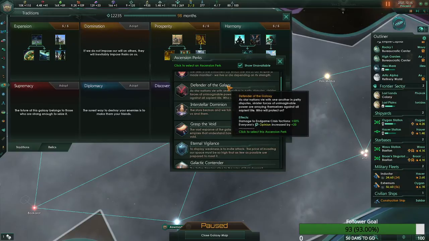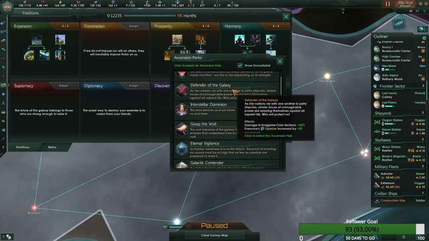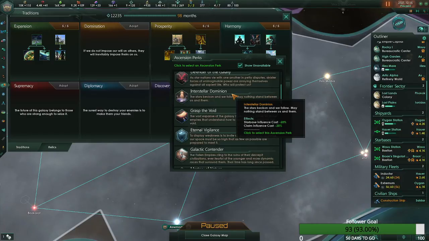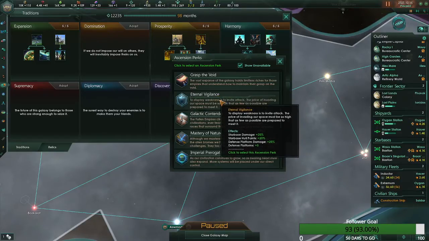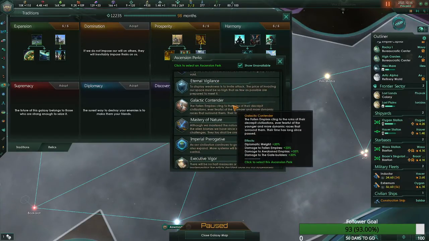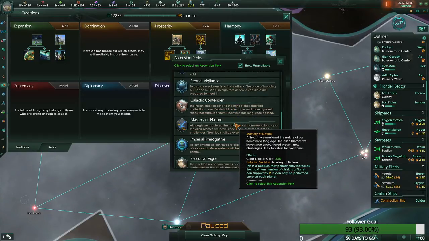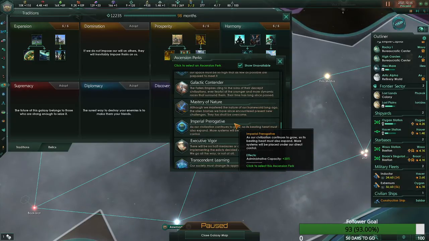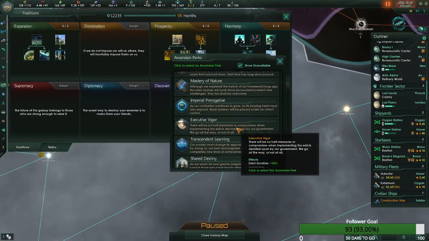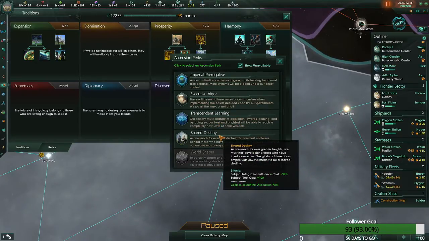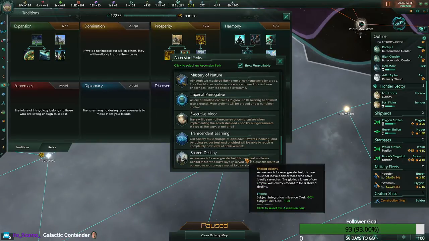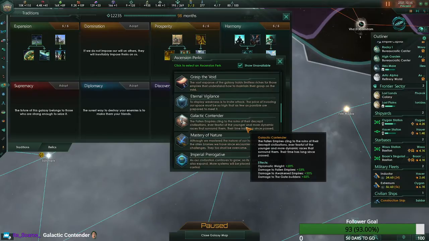Collected first projection might be a good thing. Defender of the Galaxy is also important. I did pick up that way too late last time. If we're going defensive. Diplomatic weight is nice. Administrative cap is also nice. Edict duration is also nice. Transcendent learning should be nice, but I kinda never use it, to be honest. Galactic contender. Yeah, it is nice, isn't it?